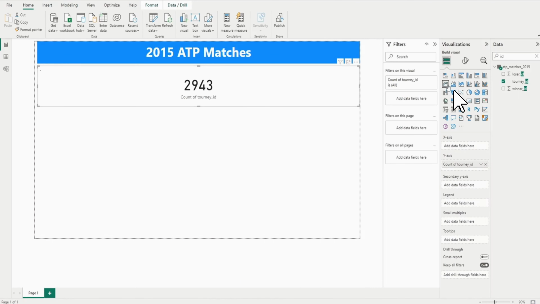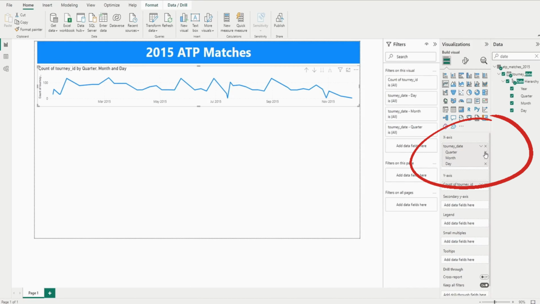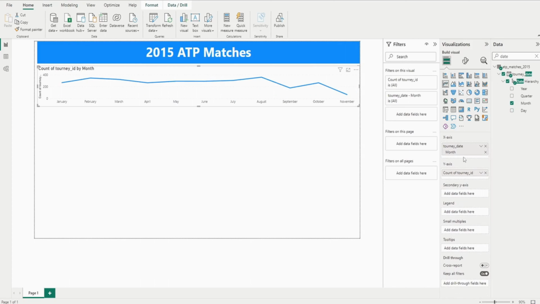If we want to view this over time, we can convert this to a line chart and drop in the date onto the x-axis. So now we can see the number of matches played at each point in time, but let's say we want to see the total per month. So we can edit the date hierarchy to remove some of the unnecessary data from our visual. Let's quickly add some data labels to our chart just so we can see the total number per month.